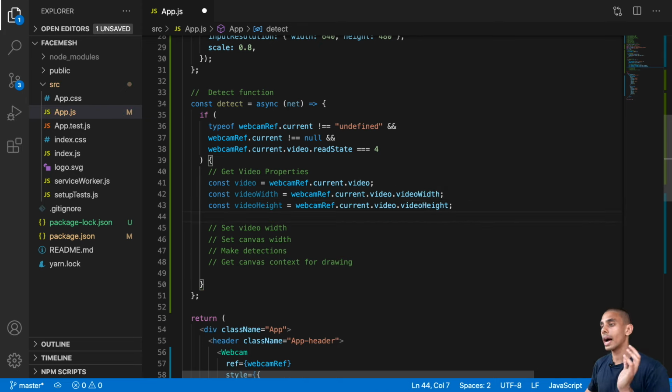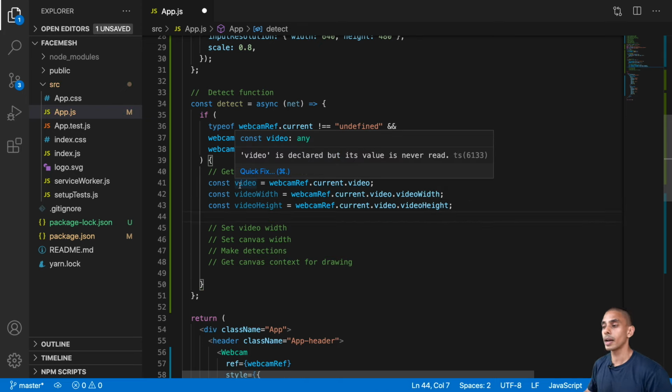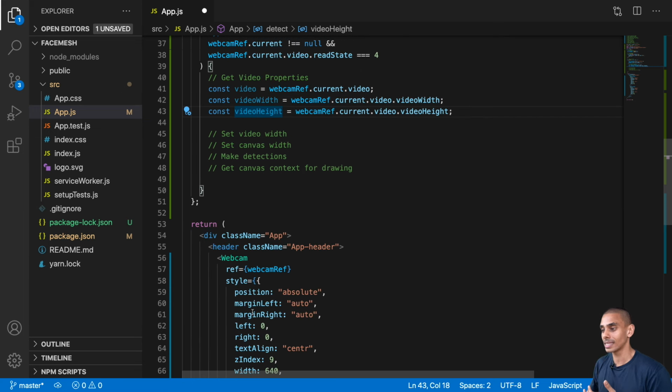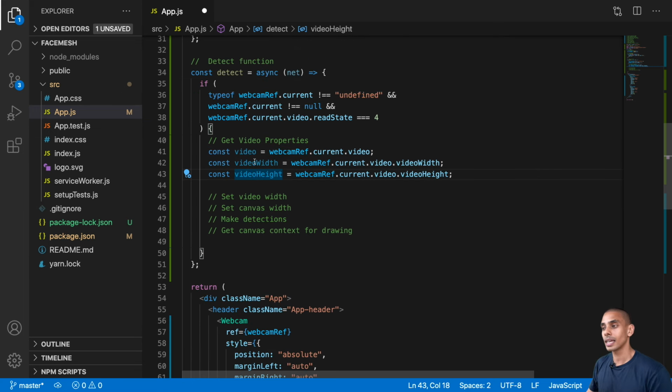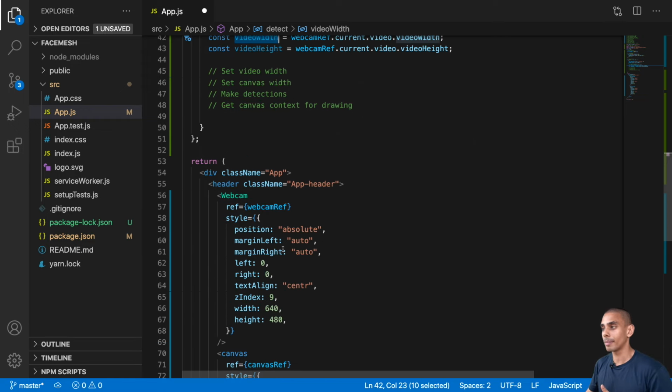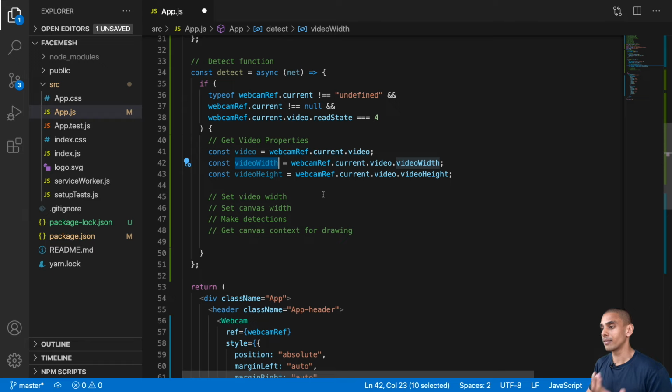All right, so those are our video properties. So basically we've defined three variables: video, video width, and video height. The first one gets our video from our webcam ref. So you can see that that's our webcam down there. The second one, video width, this is our second variable. This is actually grabbing the width of our video from our webcam down here. Third one is grabbing the video height.